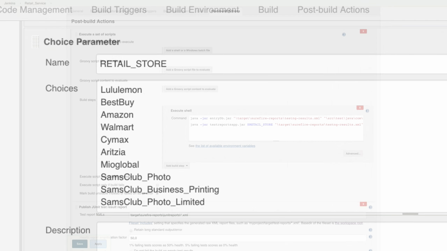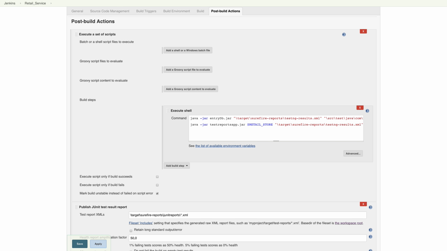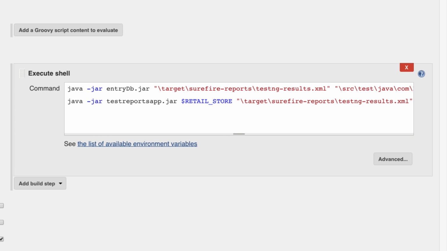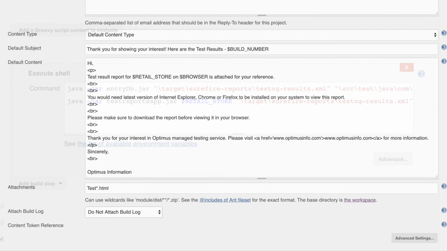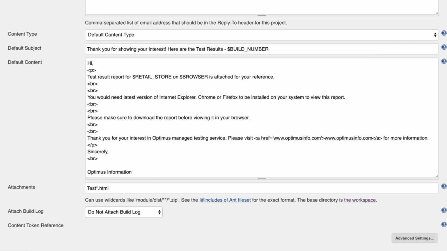We have also provided the post-build actions, so once the test execution is complete, it will execute these Java files to convert the test result reports to HTML format and store them in the SQL Server database. There is also a template for the email that you will be receiving.